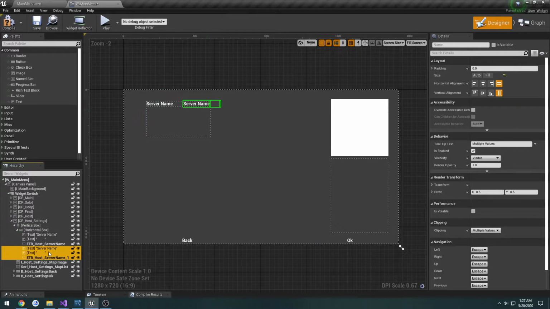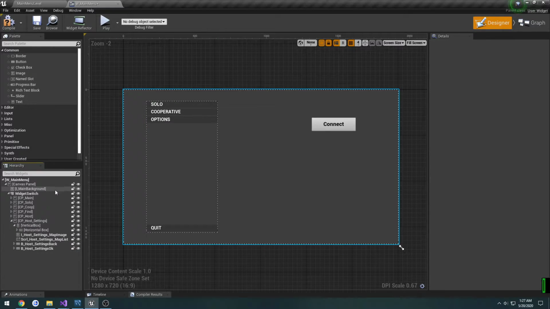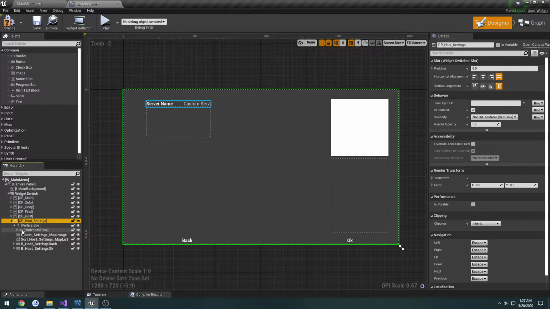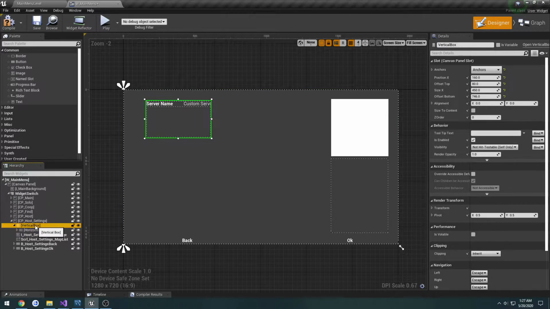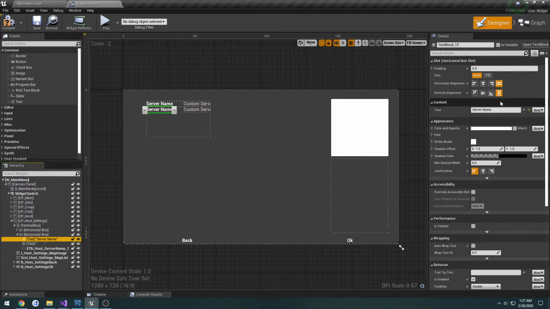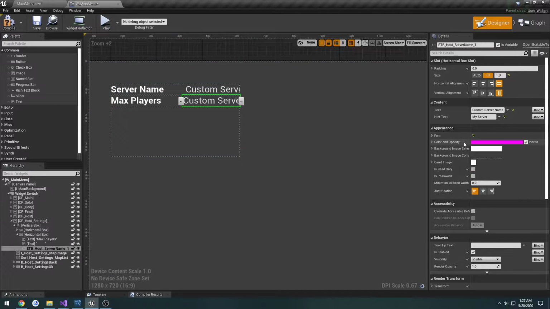and paste. Wait, not there. Copy the horizontal box and paste it again into the vertical box. That's what I meant to do. Change this from server name to max players. And let's give it a value of 4 by default.